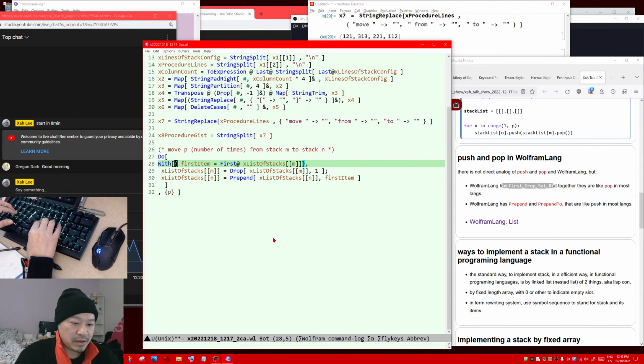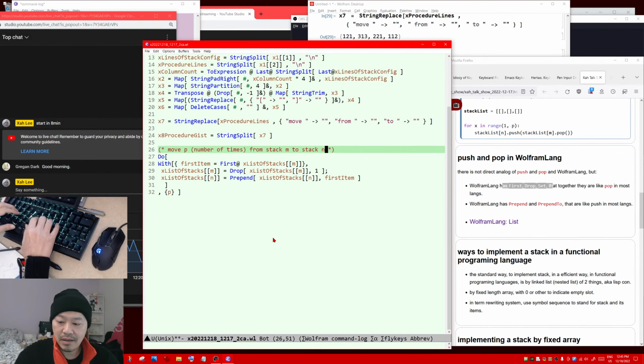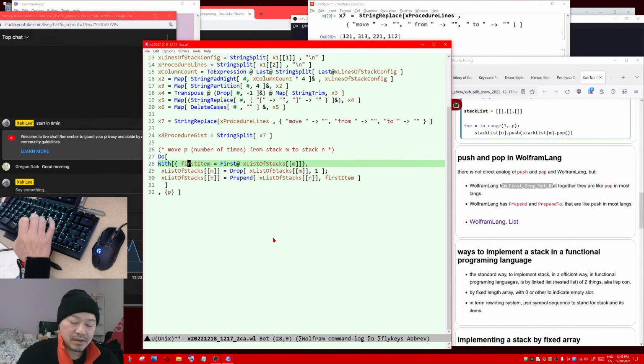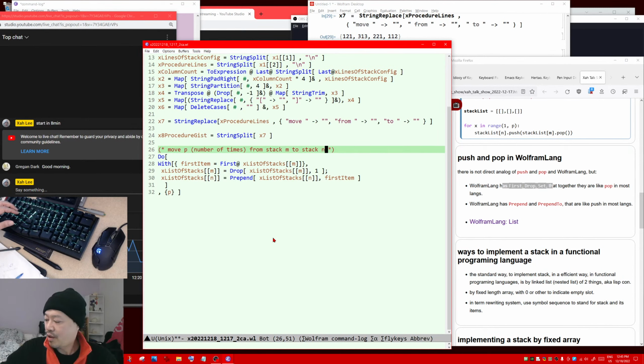So in order to do this in one step, we move p number of items from stack m to stack n. Okay, I don't like the m and n, so let's change, should we? Let's use m and n, mountain and no.